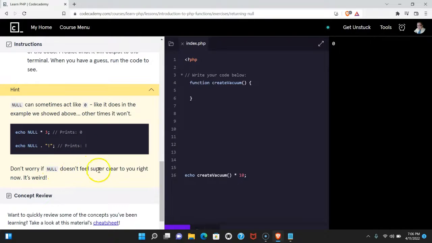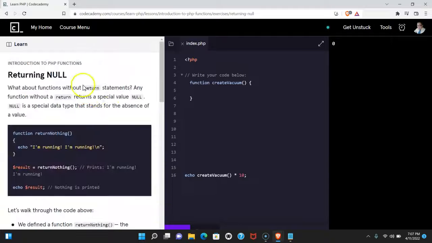Don't worry if null doesn't feel super clear to you right now. It's weird. As long as you understand that any function without a return statement returns a special value, null, and null is a special data type that stands for the absence of a value.